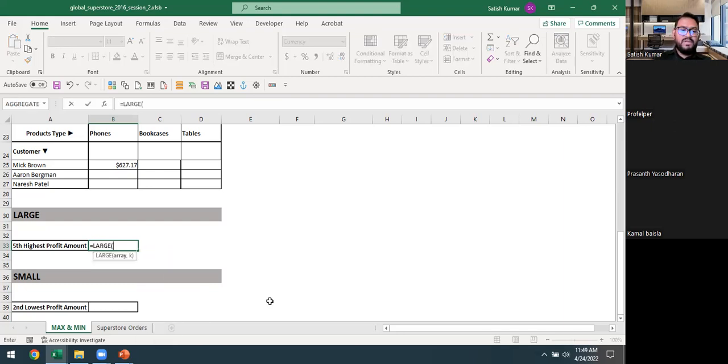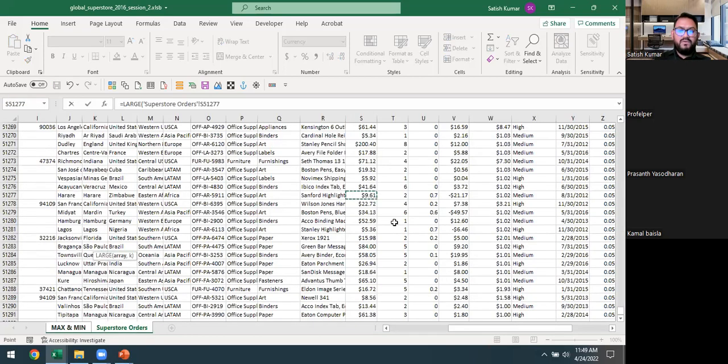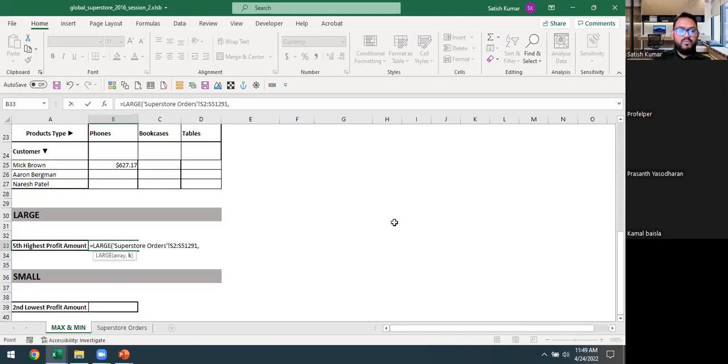So we need to put the LARGE function keyword, start the bracket, go back to the previous sheet. As we want to calculate the total sales, we have selected it, put the comma, go back to the previous sheet. Here you do not need to put any criteria. You just need to put the kth number, the k number. K is a number, as we want to calculate the 5th highest profit amount.